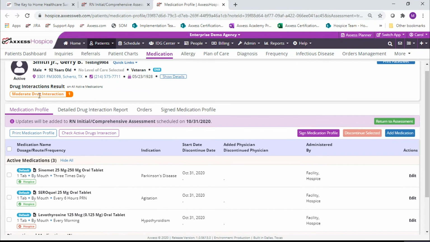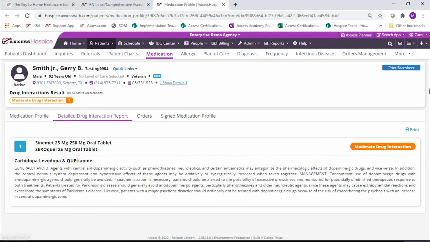To view what the moderate drug interaction is for the medications that we just entered, or if any reactions are showing, select the Detailed Drug Interaction Report. This will let you know that Sinemet and Seroquel, they're saying it may antagonize the effects of the Seroquel, might have a problem with your Sinemet. Depending on your policy at your organization, inform your physician of anything that is significant that he needs to know when ordering the medications.